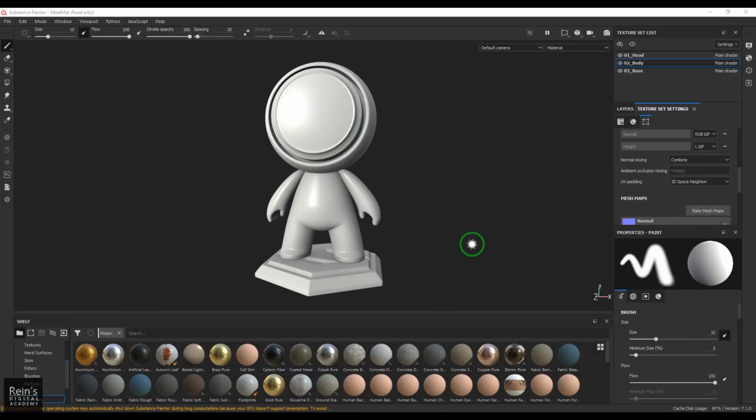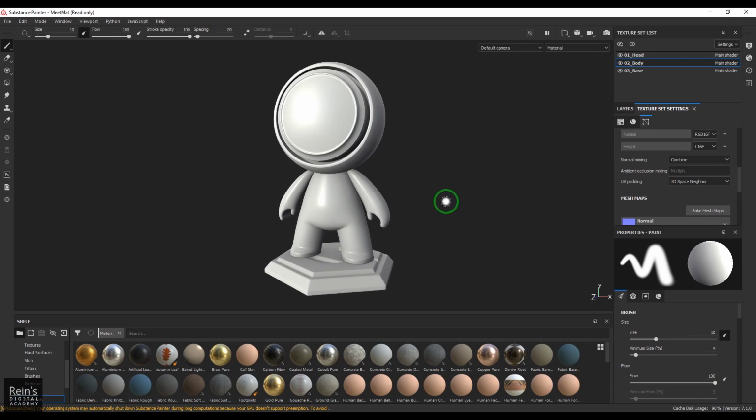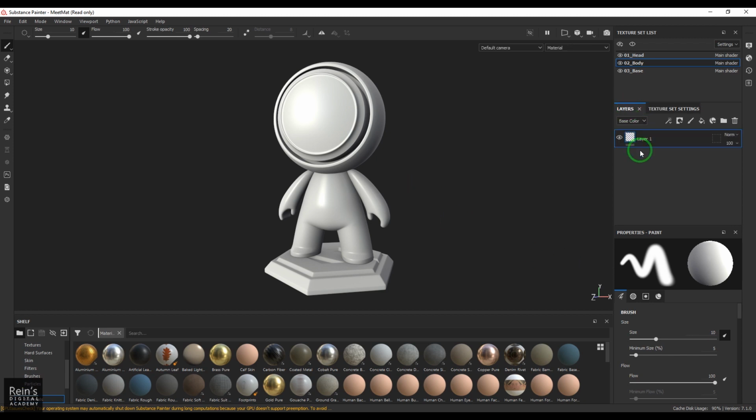Hello guys, welcome back. In this video, let's have a look at a generator called 3D linear gradient. So what I have right now is the sample model which is there inside Substance Painter. This model has already been baked with its texture maps, so we'll directly take on the example.